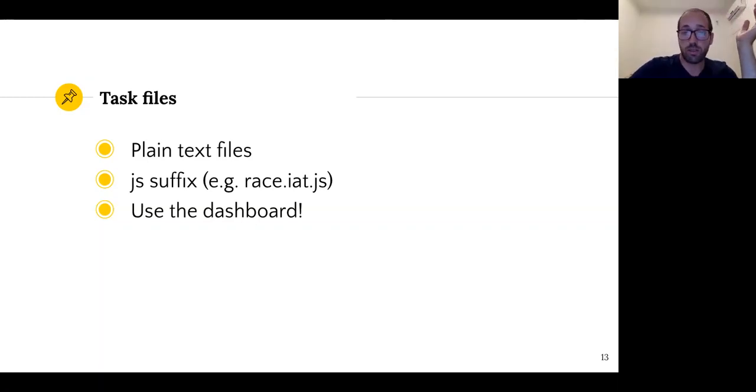If you want, you can use a different editor. Some people prefer that, but the dashboard does a really good job of both giving you an editor and making it really easy to run the files live.